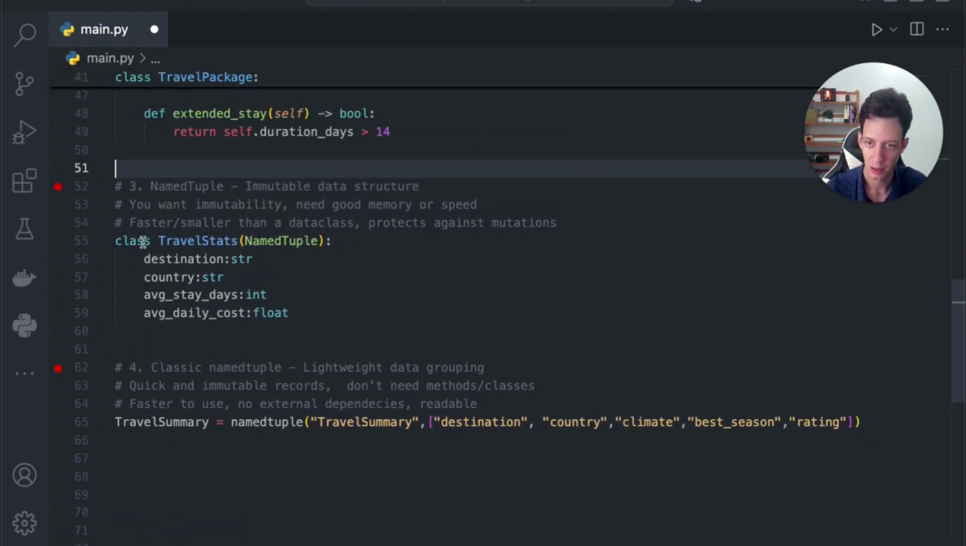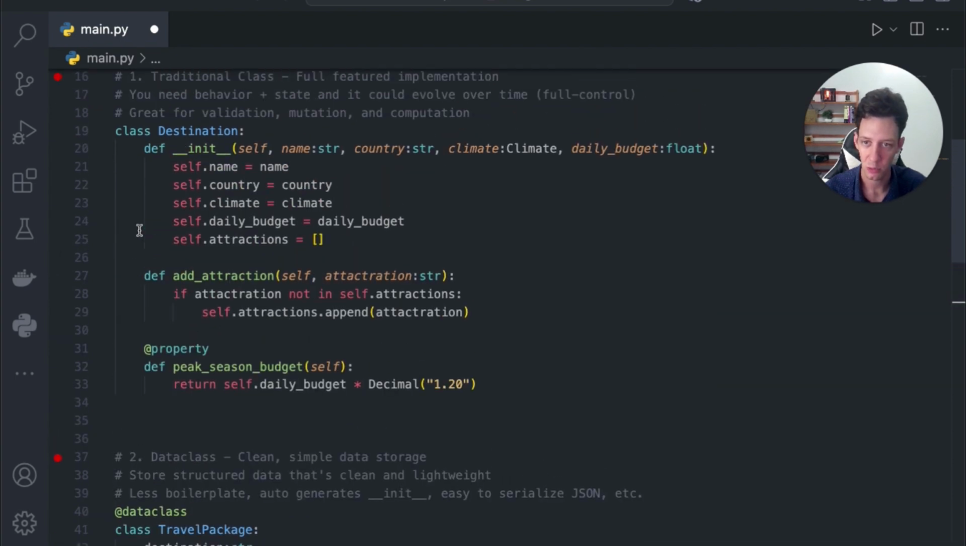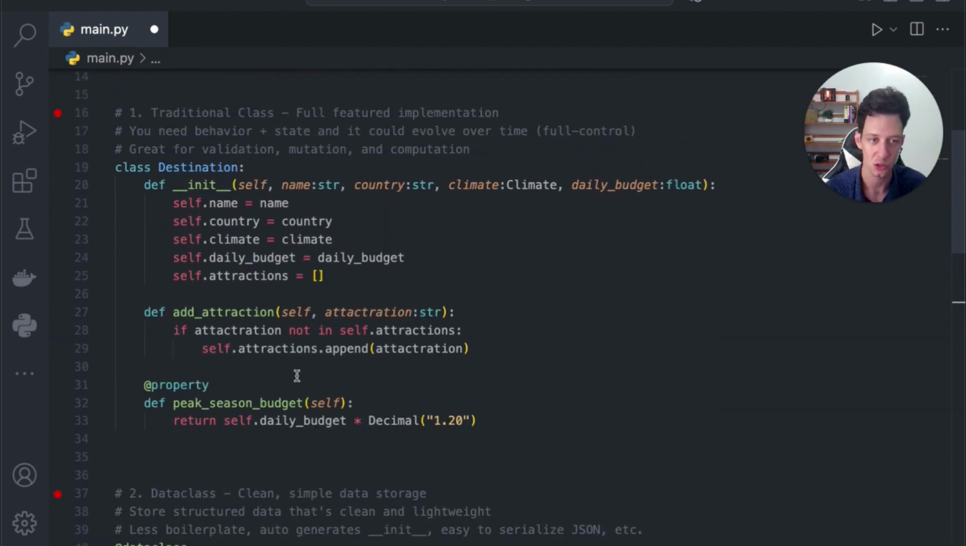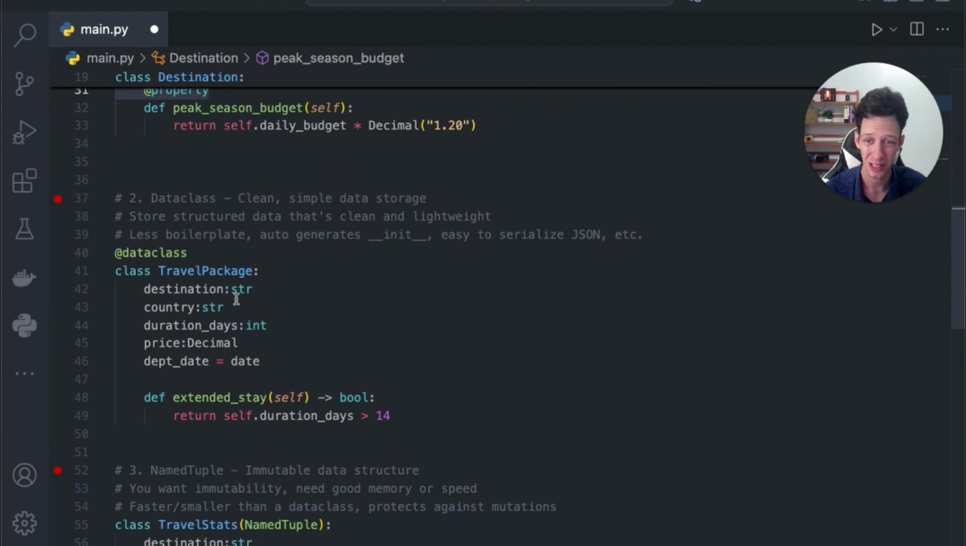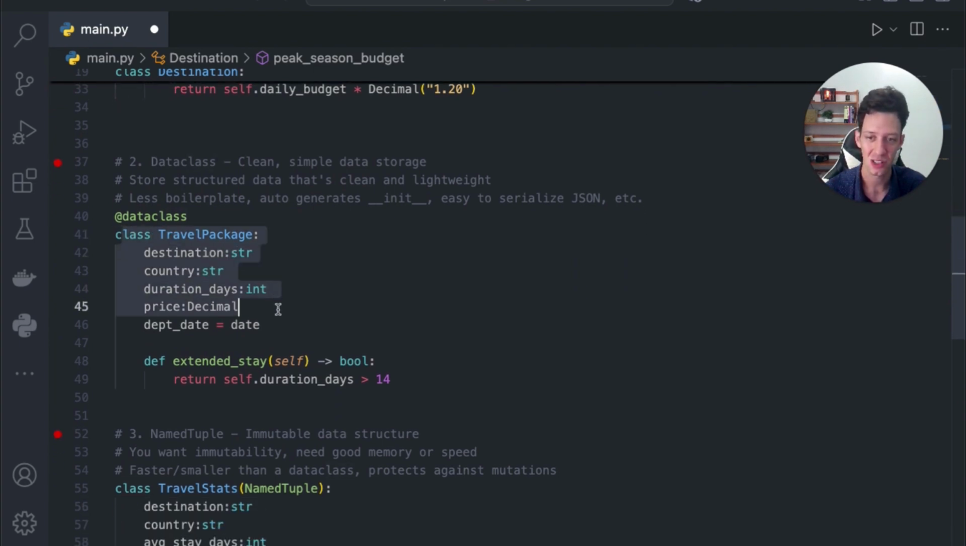So if you guys want to take a moment, let me just tighten up this code a little bit here. And I'll go through it, right? We start with a traditional class. This is good when you need methods, you need properties, you want to control state. This is going to evolve over time. Your data class is clean and simple. It looks great. It takes a lot less boilerplate. I don't need init anymore. It's automatically there.